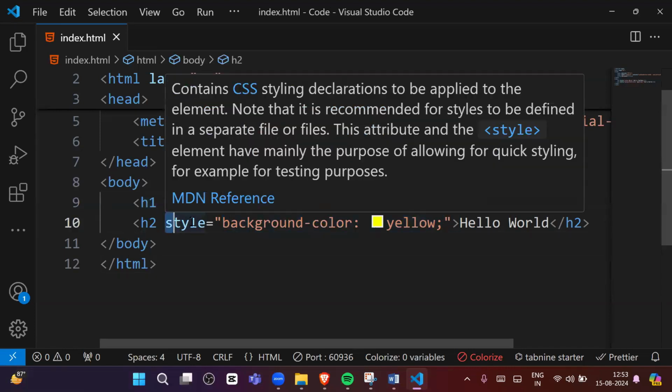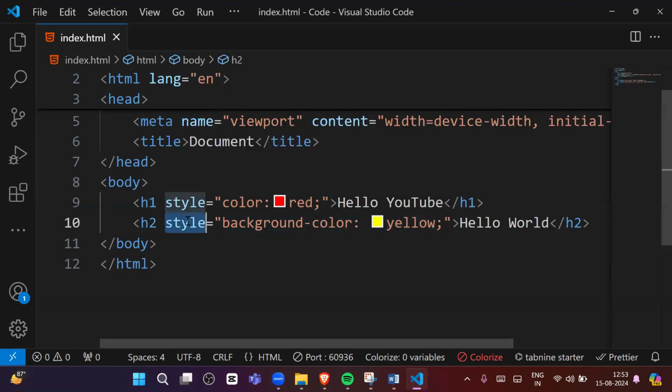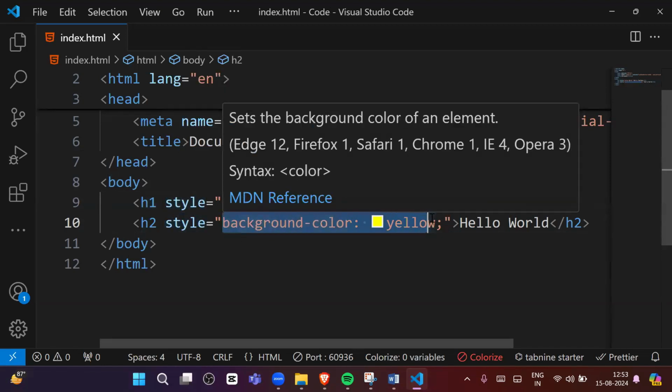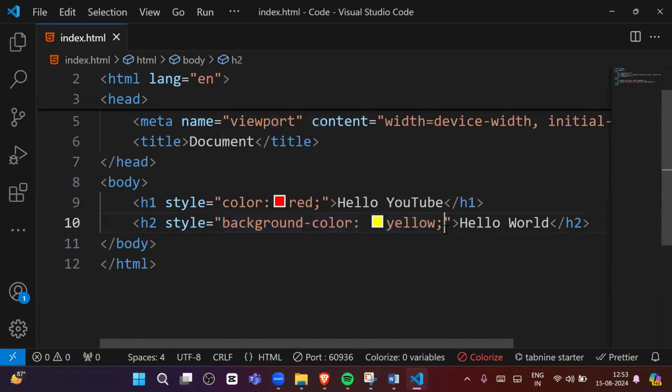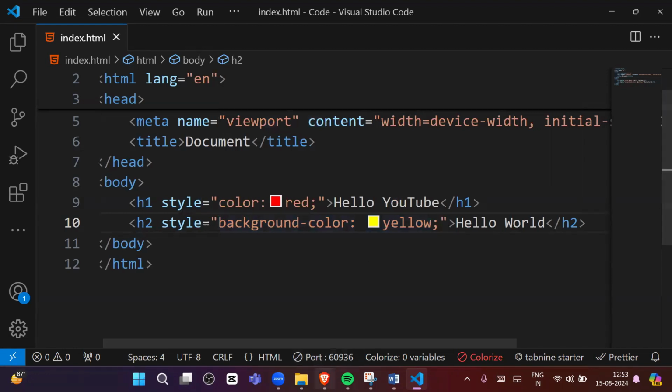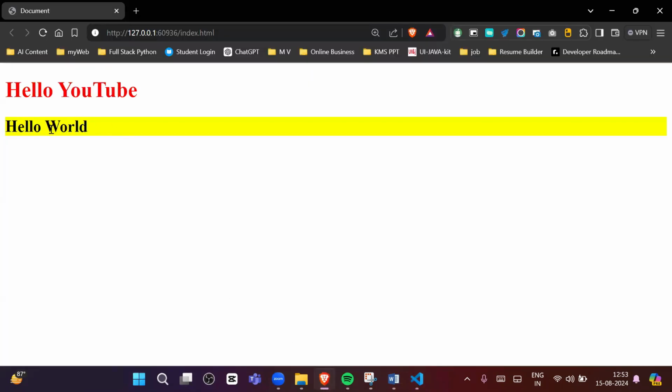So style is what? An attribute. With the help of the style attribute we can apply CSS, and this one is known as inline CSS. We will discuss it in detail. Let me open the page, so you can see the background color is coming.